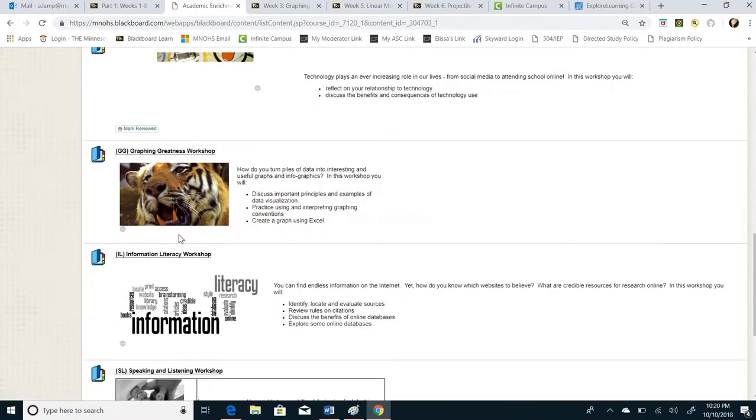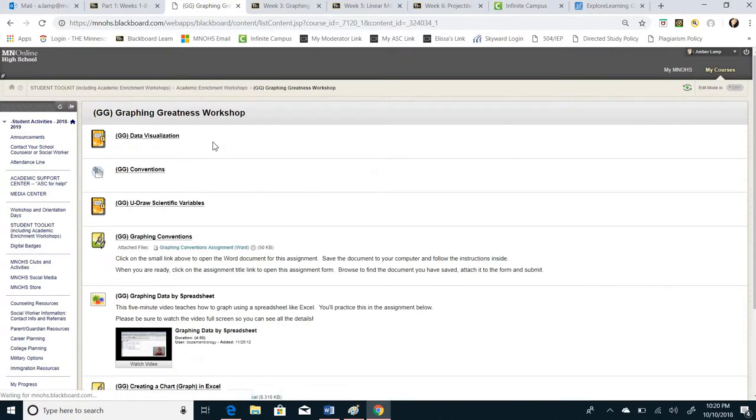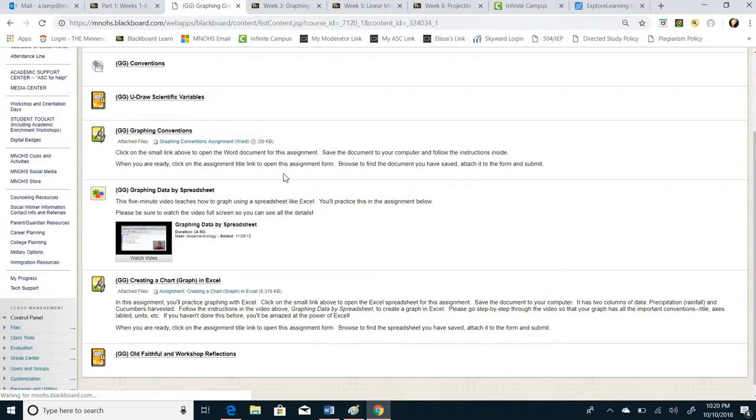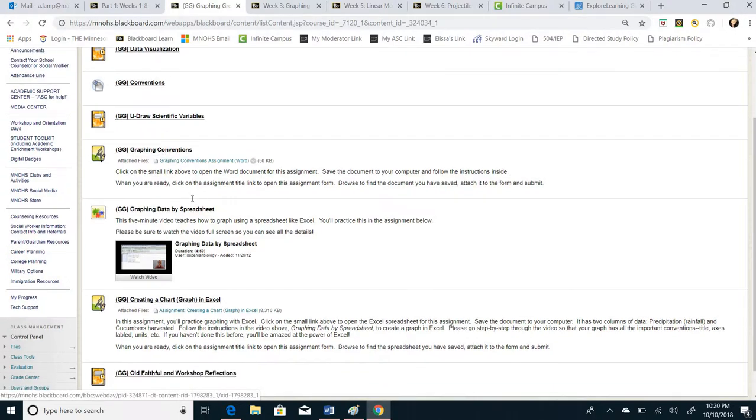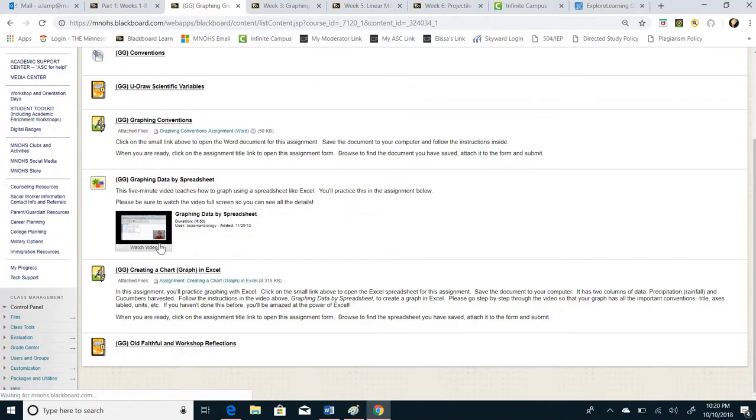Graphing Greatness has a tiger picture. And if you click on that title, it'll bring you into the folder. Now with Graphing Greatness, there are a couple assignments you will complete. You have the data visualization, conventions, UDraw, scientific variables, graphing conventions. This is going to be a video to help you graph data.